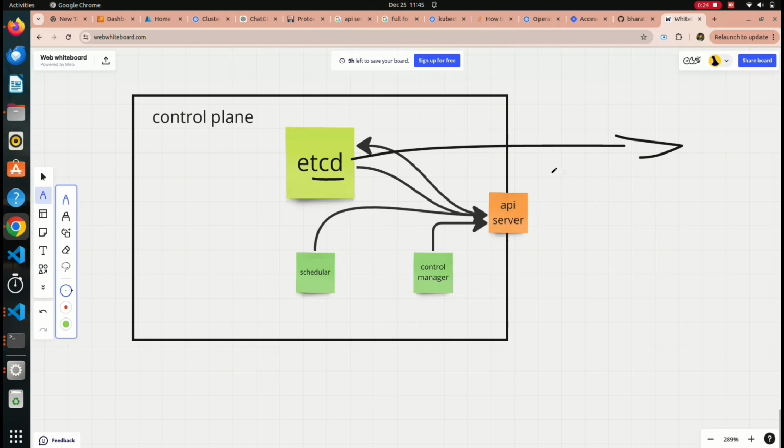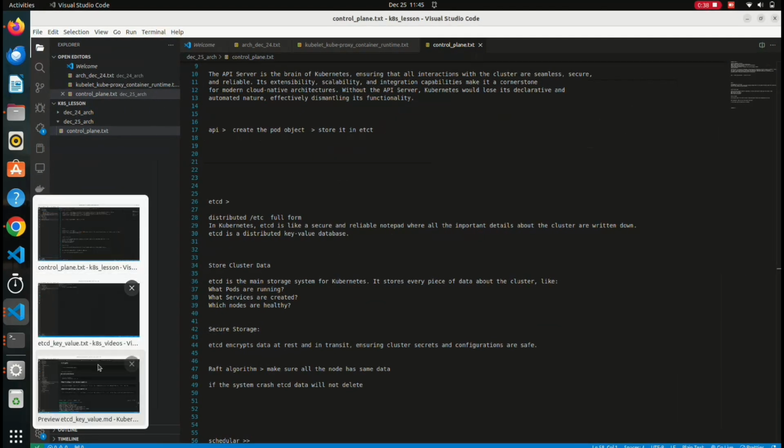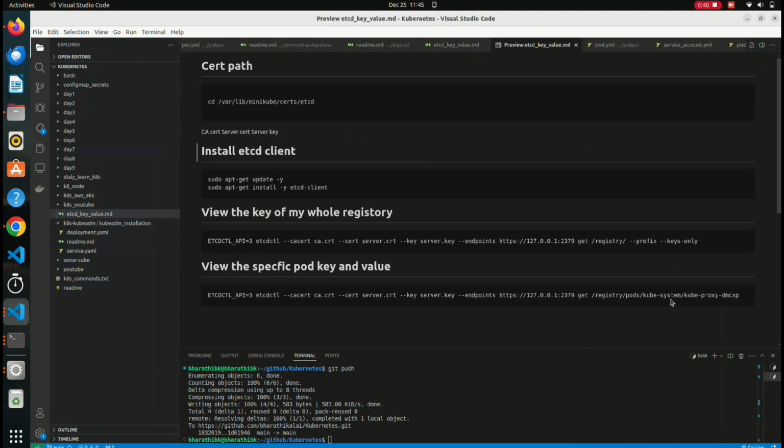Let's get started. So this ETCD is a database. It is always located on the control plane. Okay. So this is a repository I am using in this video. So you get this repository link in the video description.